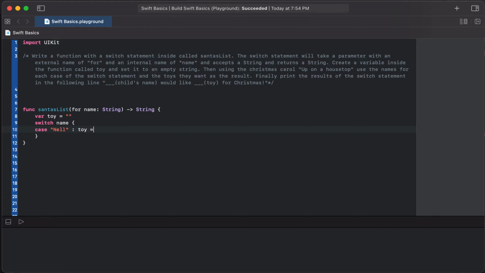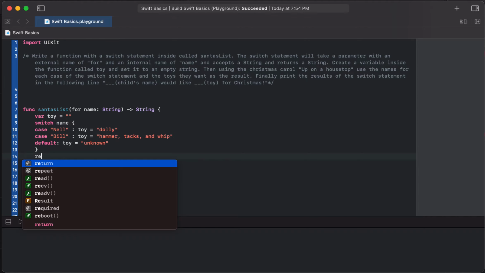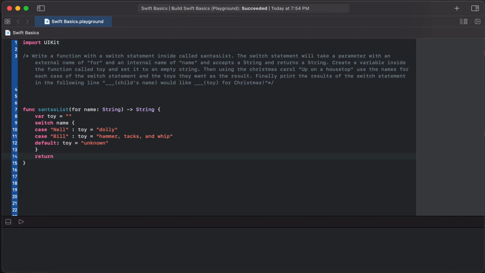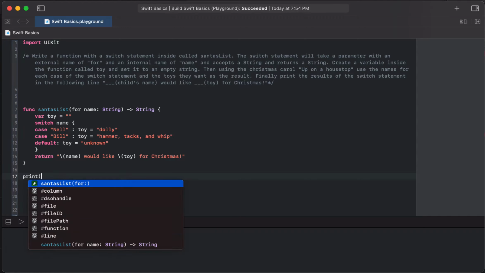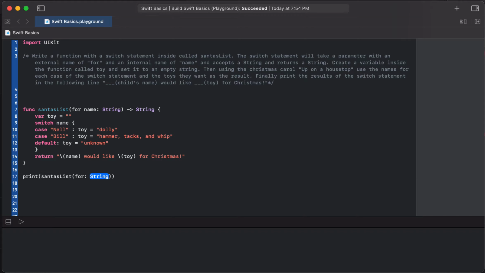Then we create var toy inside the function and set it to an empty string. Then we create a switch statement based off the name, and then we say case Nell, toy is Dolly, case Bill, toy is hammer, tacks, and whip, and then default, toy is unknown. And then return name would like the toy for Christmas. Then you can print santasList for Nell.